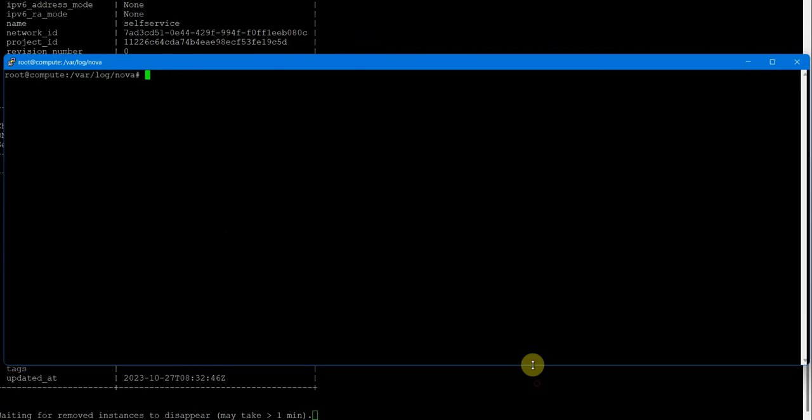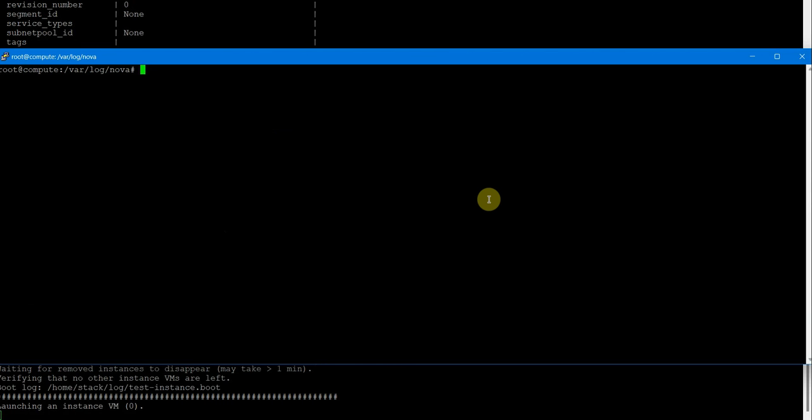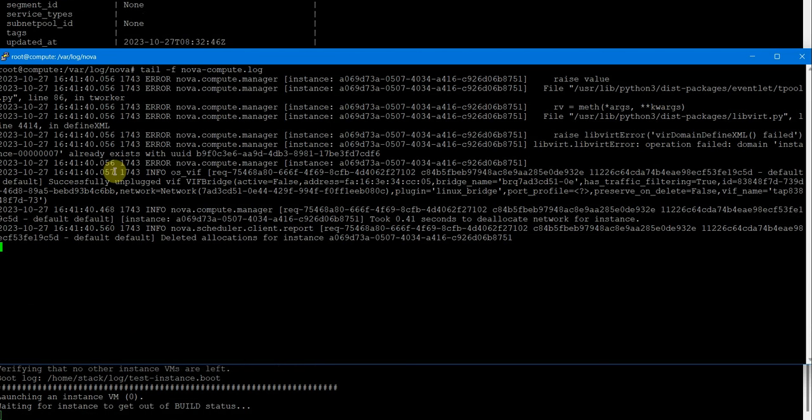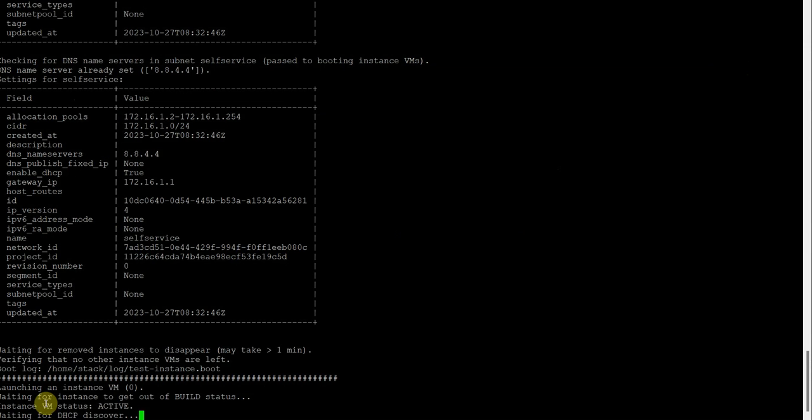Let's watch the logs in the meanwhile. I'm on the compute and the Nova. So let me check tail -f nova-compute.log. So I started from here, so it's launching the instance right now. This was the instance launch right now, deleting the instance if there is any other instance. And now you can see parallelly what is going on here. So waiting for the instance to come out of the build state, instance is already active, waiting for DHCP discover.